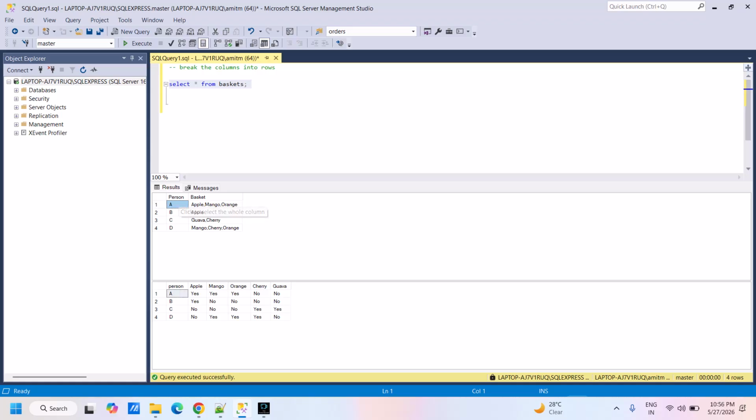You can see different persons, person A, B, C, D, and the basket shows which fruits this person likes to eat. For example, person A likes to eat apple, mango, orange. Person B just likes to eat apple. Same for C, guava and cherry, and for D, mango, cherry, orange. So this is our data.